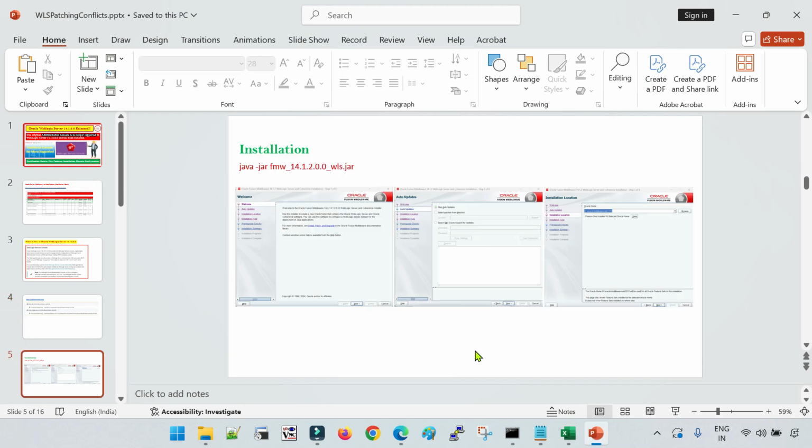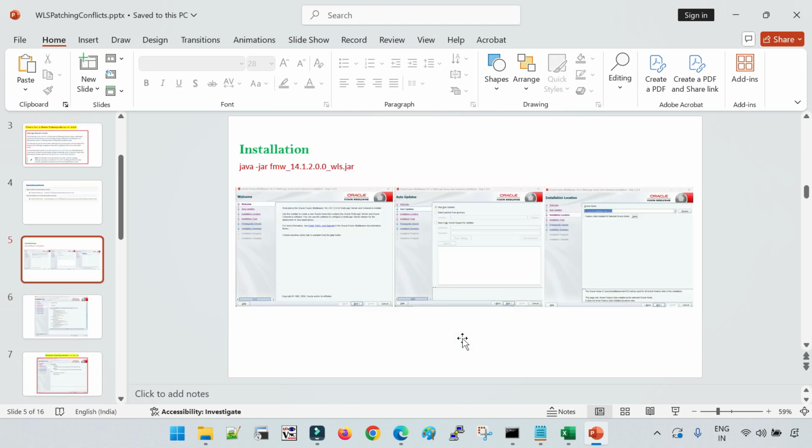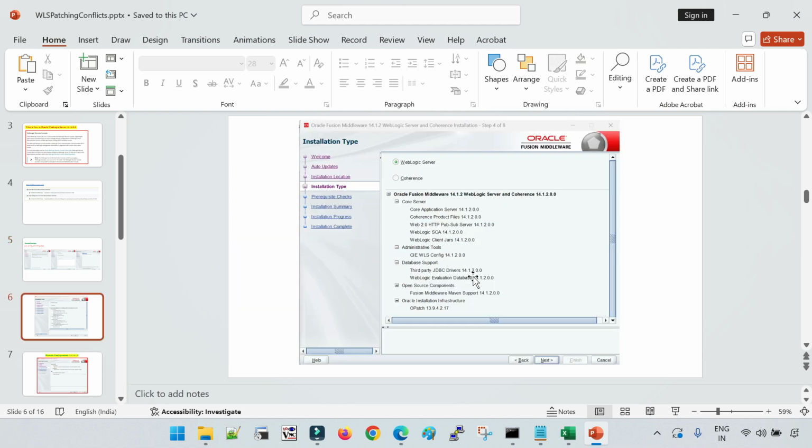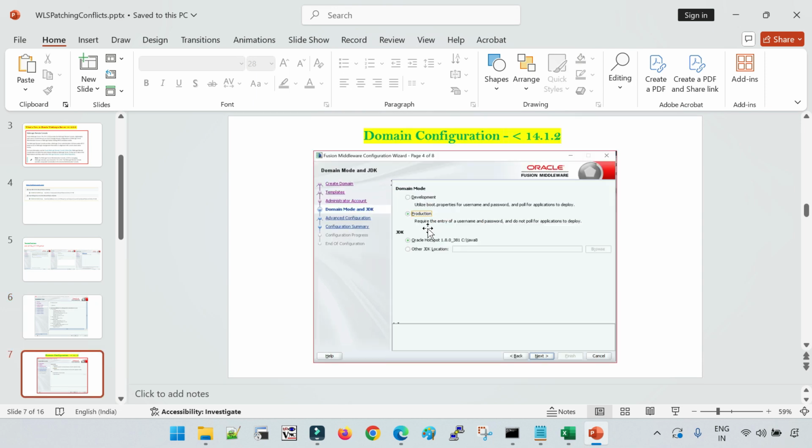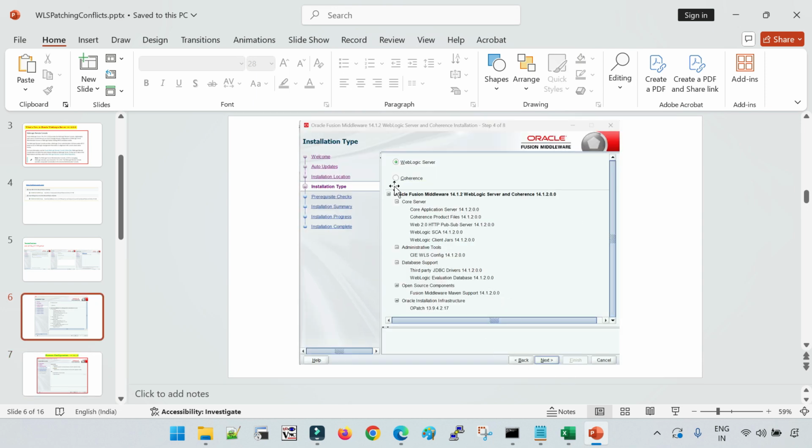Right. So now after the downloading, you have to install. Installation of the WebLogic version 14.1.2.0 is straightforward, as we have in the earlier versions. There is no difference in that. All the same screens: the welcome screen, then you have to skip the auto updates. You have to select the middleware directory, and then on the final screen you have to select the WebLogic server. Then click on next, and it will install the WebLogic server.